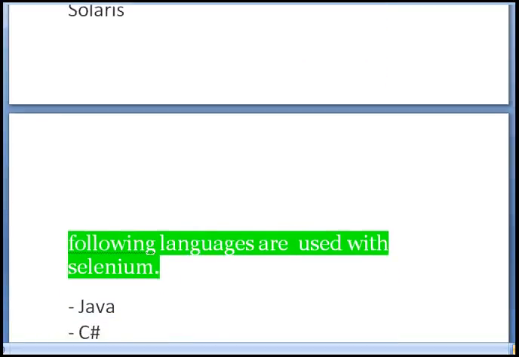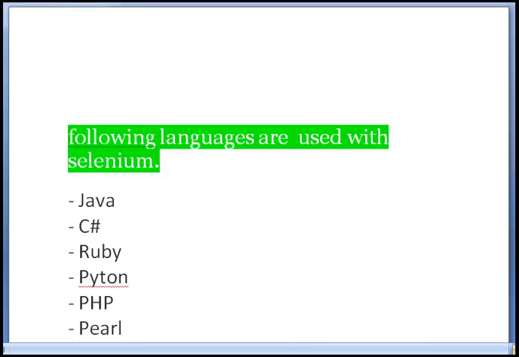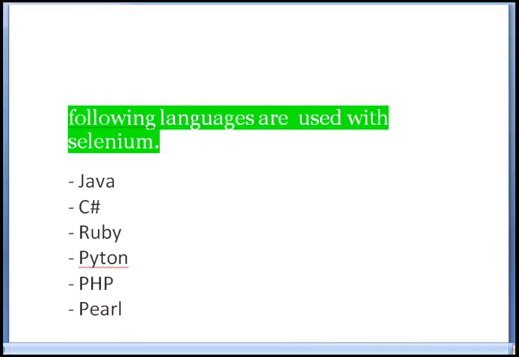The next one is languages. In what languages can you write your Selenium code? On the screen you can see that you can write in 6 languages: Java, C#, Ruby, Python, PHP and Perl. So if you are familiar with any of these languages, you can go ahead and code Selenium. It's not restricted to Java only, but in our course it's exclusively Java based.